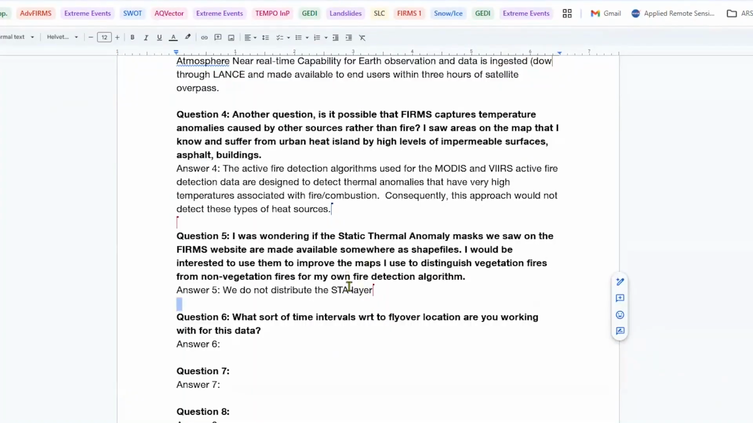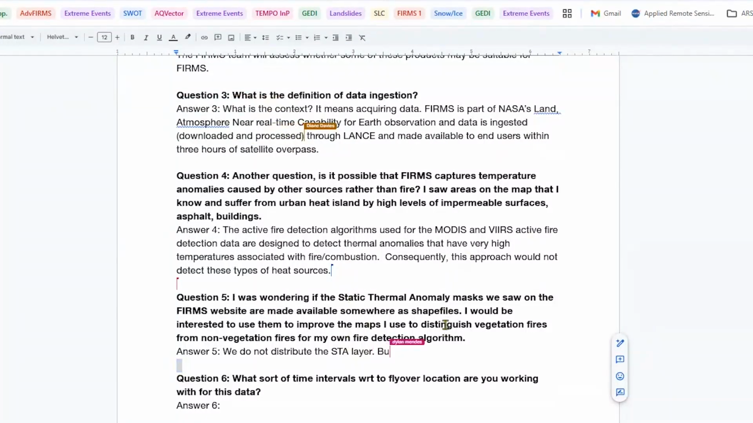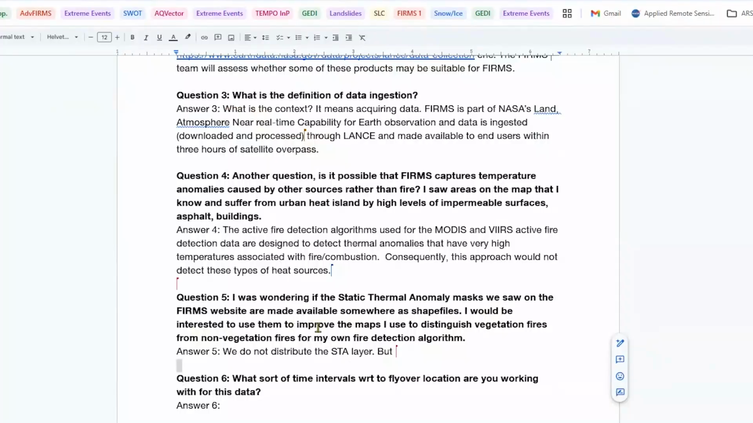Great, thank you very much, Brad. It sounds like the sensors aren't just designed for that particular detection. Question 5, I was wondering if the static thermal anomaly maps we saw on the FIRMS website are made available somewhere as shapefiles. I would be interested to use them to improve the maps I use to distinguish vegetation fires from non-vegetation fires in my own algorithm.